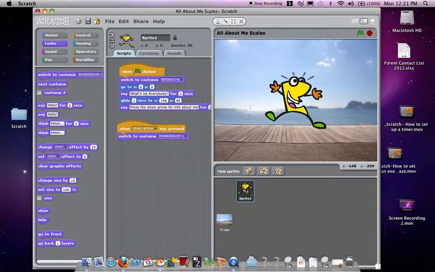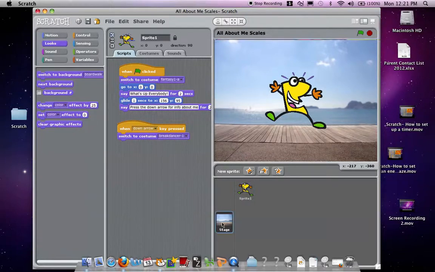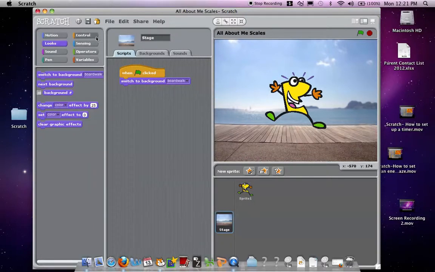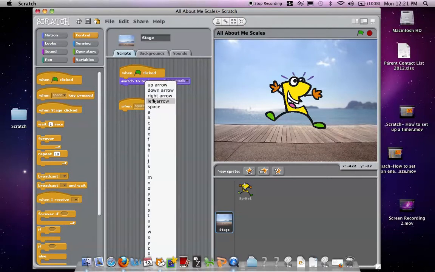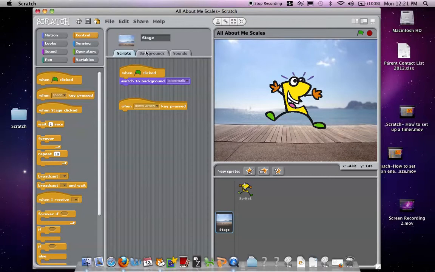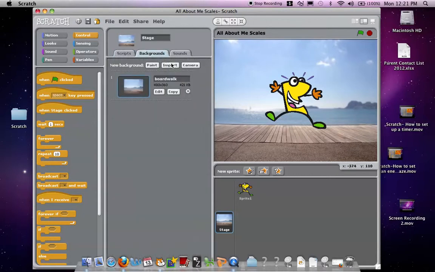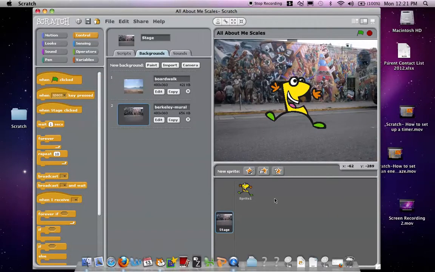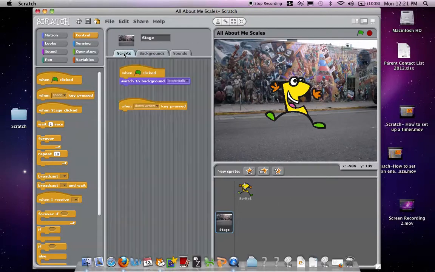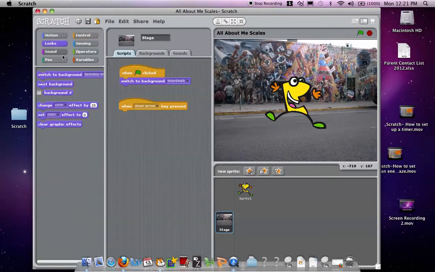Now, since my character is changing when I press the down arrow, maybe I could change my background to change with the down arrow as well. So I click this button again, change it to down arrow, put it in my project, and then I would import a different background. So maybe I can have my character do some breakdancing in this background. Okay, so I go back into the scripts for my stage, and now I'm going to say when the down arrow is pressed, it's going to change to that background. So let's try our project from the beginning again.